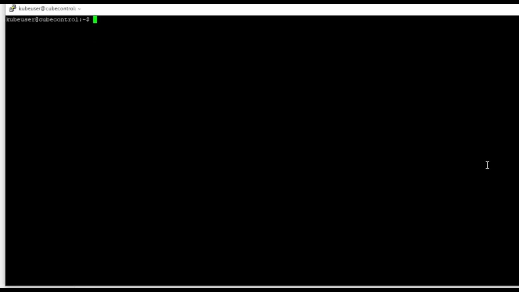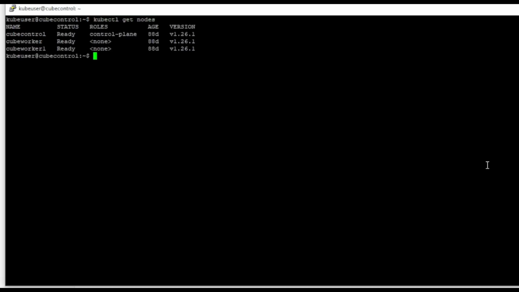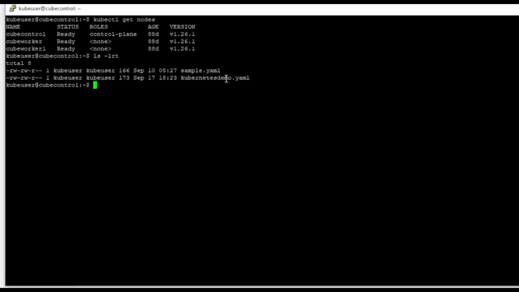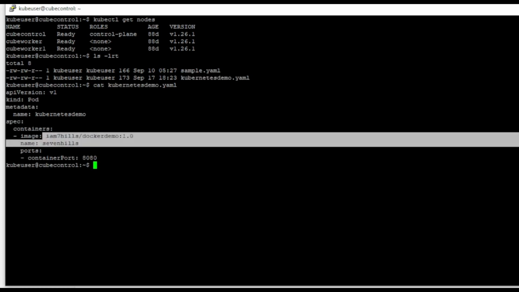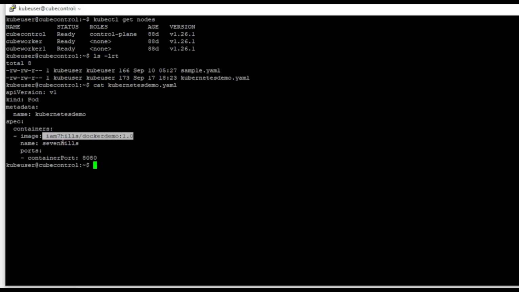This is my Kubernetes cluster. kubectl get nodes. I have Kubernetes with one control plane and two worker nodes. And let me show the YAML file. This is the YAML file which I will be running now. cat. And this should match. IAM7 is my Docker account and docker-demo is the repository name. This should match the tag that we created earlier.